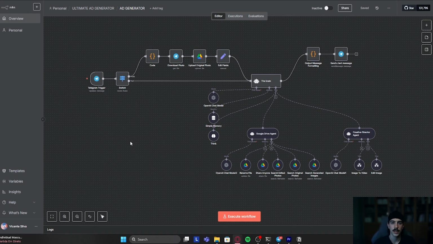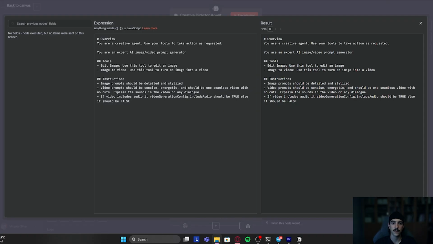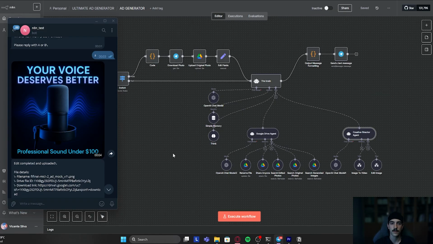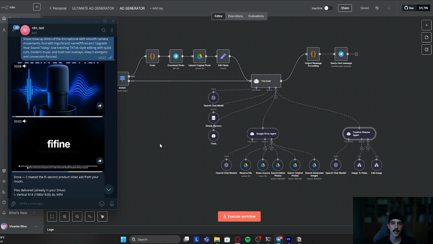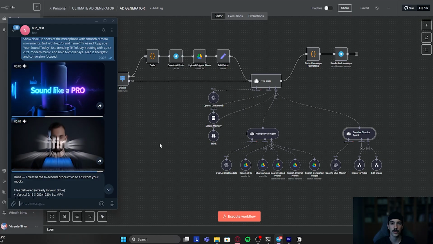Now let's take a deeper look into the Creative Director agent. This isn't just another AI model, it's a creative genius behind the entire workflow. Its role is to take a request from you and turn it into a detailed, professional-grade creative brief for the AI image and video generation. The agent's core function is to analyze a product photo in your initial request. Based on its analysis, it creates highly specific and stylized prompts. For static images, this means creating a detailed scene with specific lighting, mood, and art style, like the one seen here. For videos, it writes a concise and energetic script describing a single seamless shot, including any sounds or dialogue.